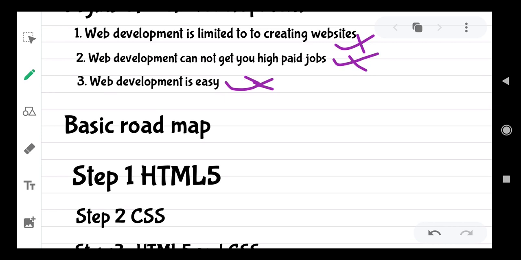Or you can even create a fully functioning blog without even touching server side like PHP. The time required for HTML5 is 4 months, and now the second step is CSS.